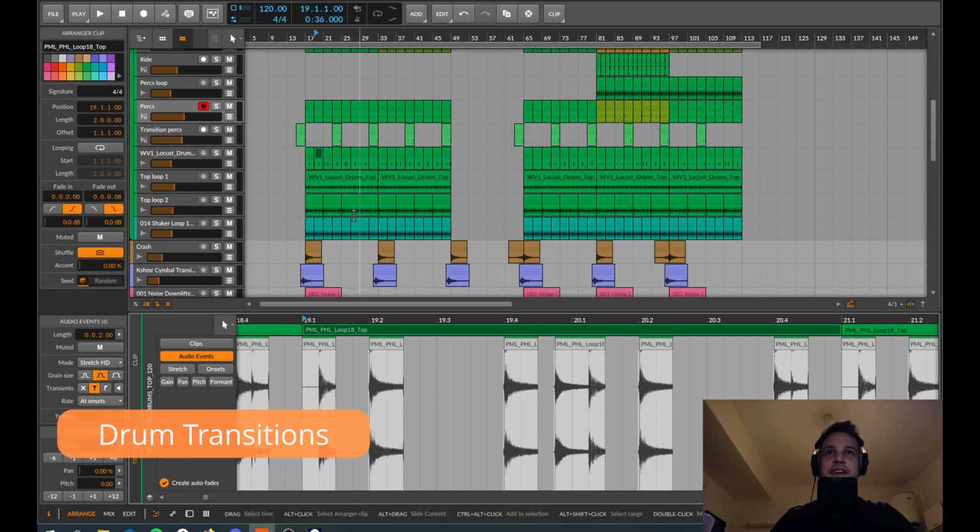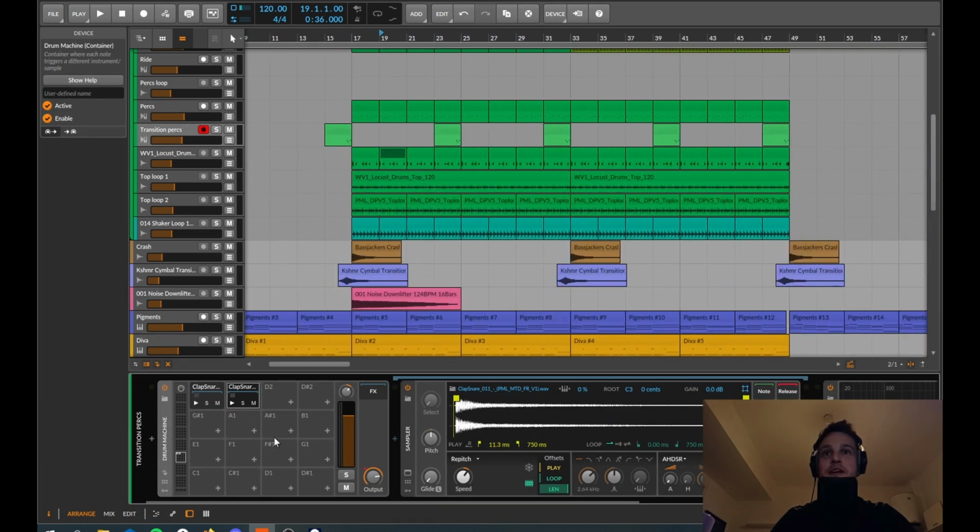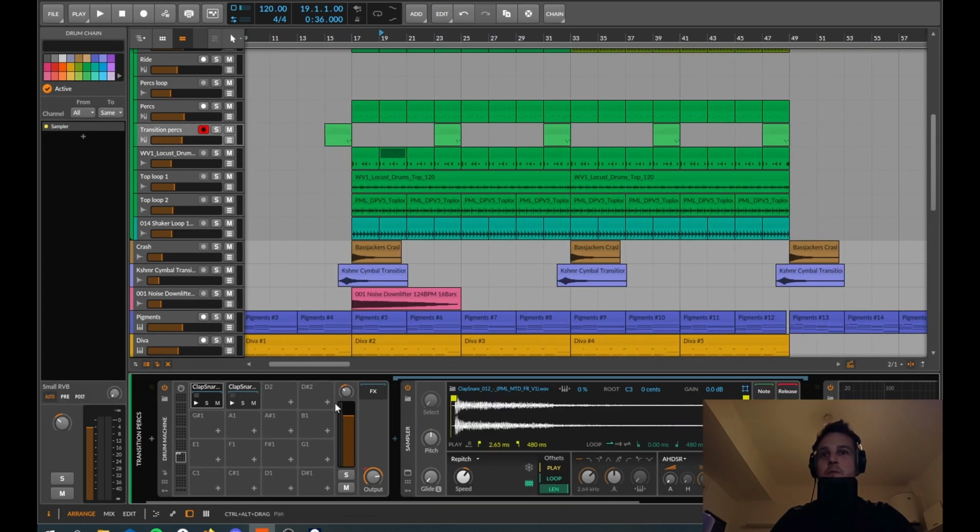The next thing are transitions. So here I have transition percussions made with claps. One to the left, one to the right, and it sounds like this.